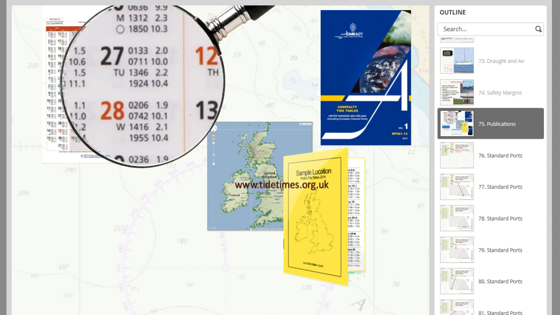Local tide tables are available from a number of sources, and if your home port is a secondary port, it's useful to obtain a set, perhaps from the local harbour master or chandlery. Alternatively, www.tidetimes.org.uk publishes tables for over 698 UK locations, and you can buy them individually online for just £1.49 each plus postage and packing. See the Resources tab.